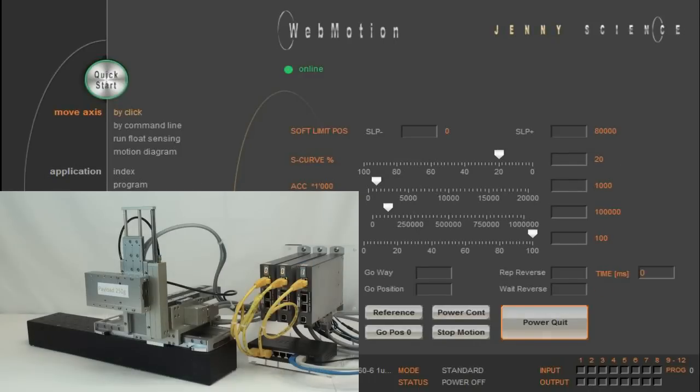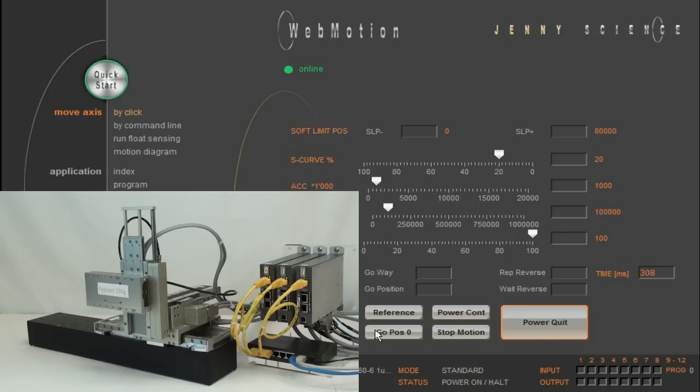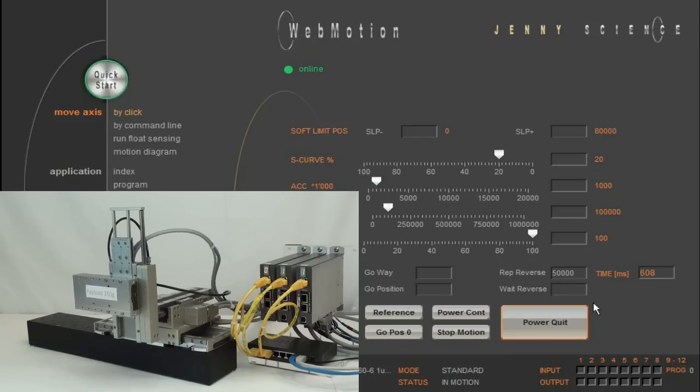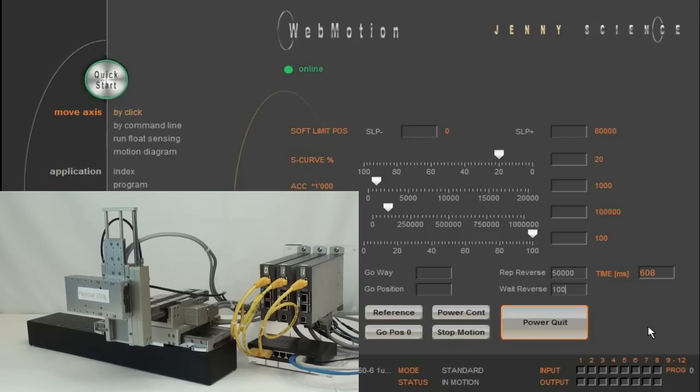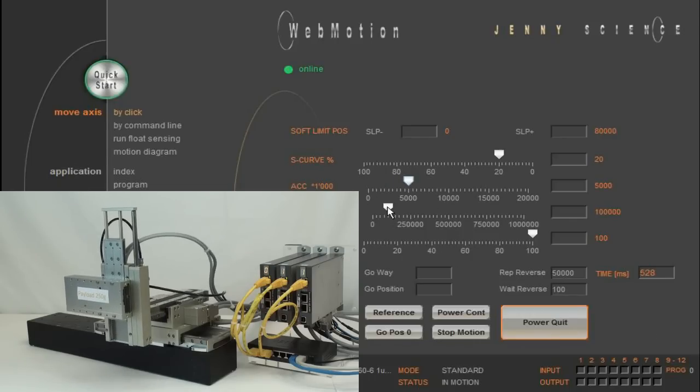As before, we first have to run the reference function. Then we go to the absolute position of 0. In order to test the accuracy, we enter a repeat reverse distance of 50 mm, which equals 50,000 increments, with a wait time of 100 milliseconds, and press Enter to store the linear motor axis. The wait time helps us to better view the accuracy in the motion diagram.